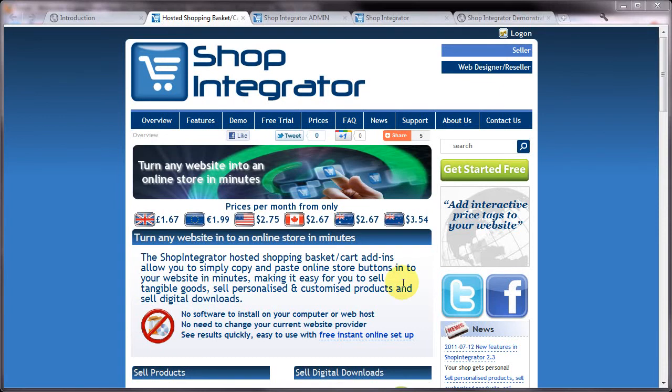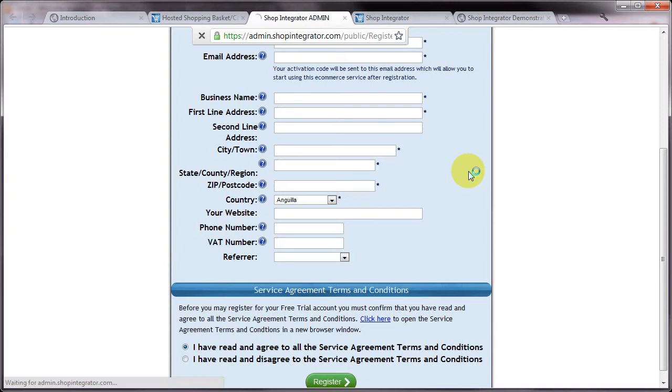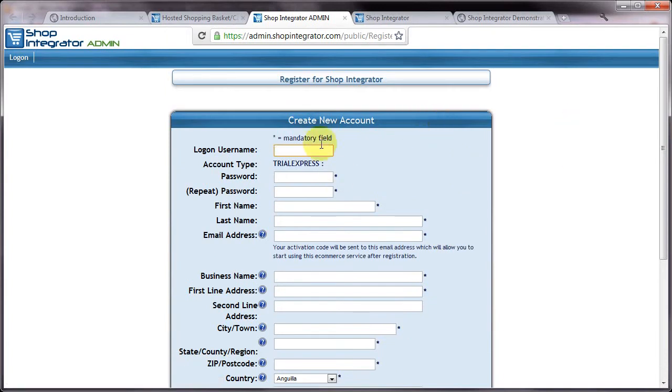Now, the easiest way of demonstrating just how easy this process is, is to head over to shopintegrator.com and click this button here, Get Started Free, which will enable you to sign up for a free trial account. And the free trial account will enable you to log into the Shop Integrator system and start adding e-commerce add-ins to your own website. And you'll be able to see just how easy it is.